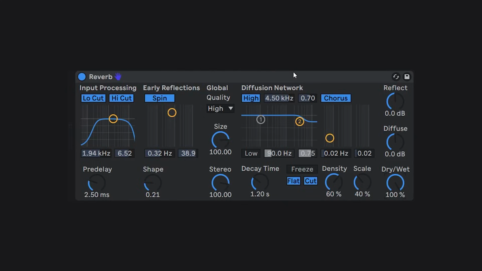So now diffusion network. This one was pretty confusing for me first when I started using Ableton's reverb, but it's simply late reflections. The decay time represents the length of the reverb. Once the reverb is playing, you can freeze it to turn it into a pad. Now the reverb will play endlessly.